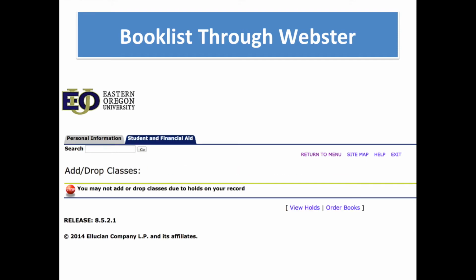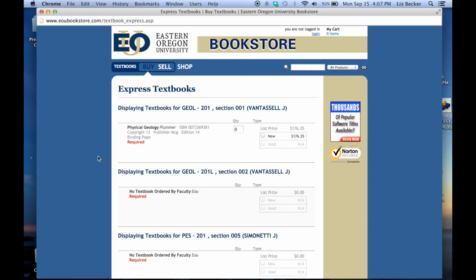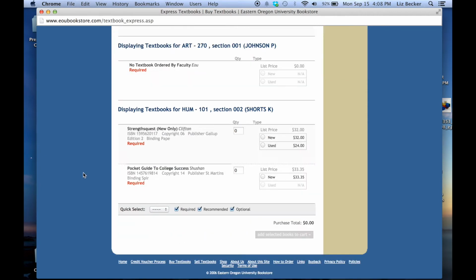Next, you'll see a screen that will either allow you to add or drop classes, or you will see a hold message like this one. To see what types of holds you have, click on the View Holds button on the bottom. To order your books, go ahead and click on the Order Books button. When you do so, it will open a web page that lists all of your courses and the required text for each course. If you scroll down to the bottom, you'll see this course Hume 101, which is a common course that many freshmen take.